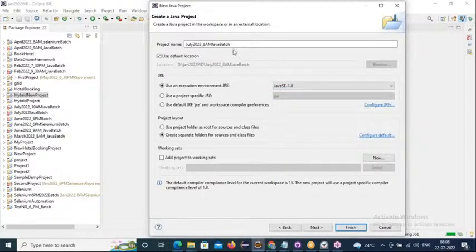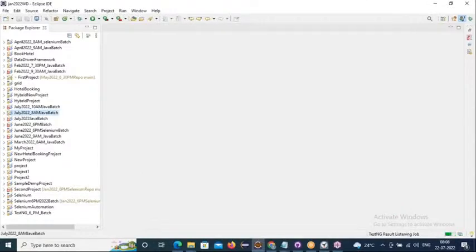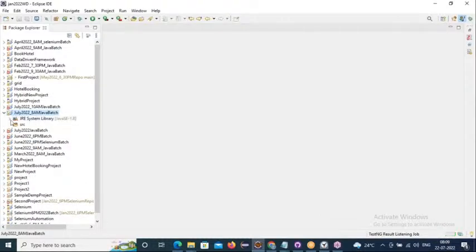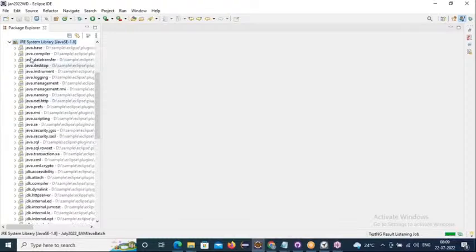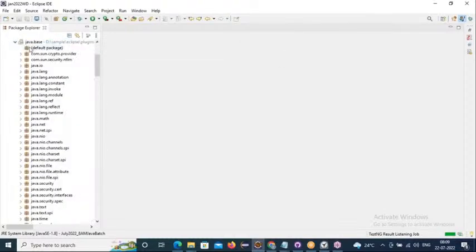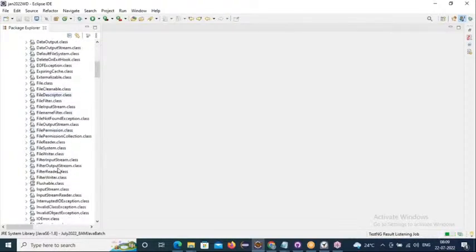Okay, now, for every project, Java libraries get associated, whichever version you select here. In my case, 8 is installed, so I'm selecting 8. Now click on finish. For any project, Java will be associated. See, by default Java 8 libraries got associated here: JRE System Library 8, all Java libraries. See, java.sql, java.base. If I expand java.base, java.io, java.lang, all the packages. If I expand java.io, these are all the classes. Yes or no?